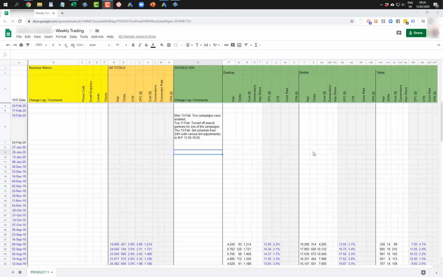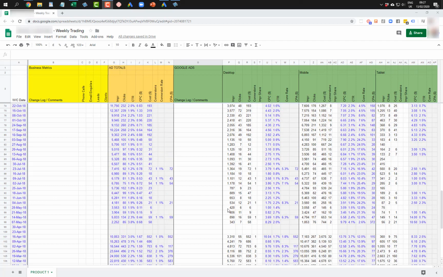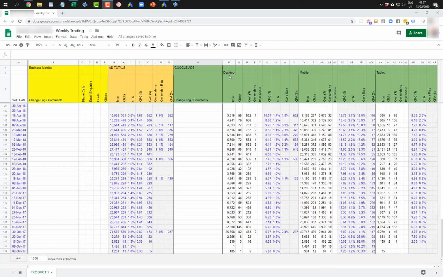So I've downloaded data for a new account that I'm managing and filled in the data for all these previous weeks of desktop, mobile, and tablet. So this is the data that was entered. These are calculated fields or calculated columns.